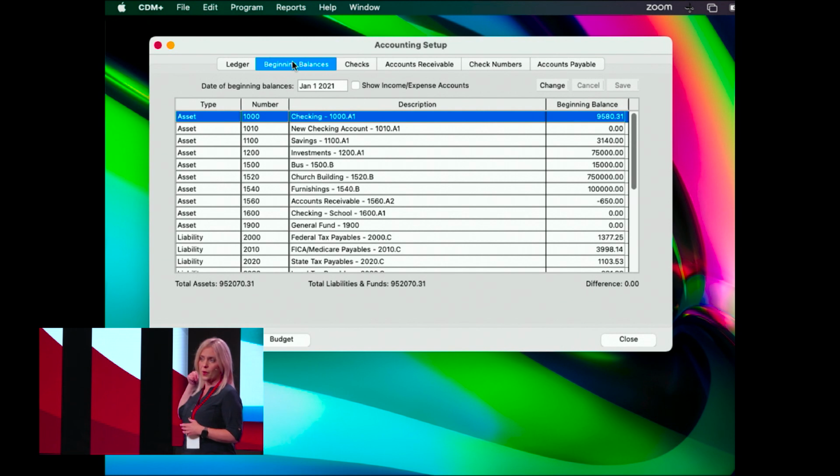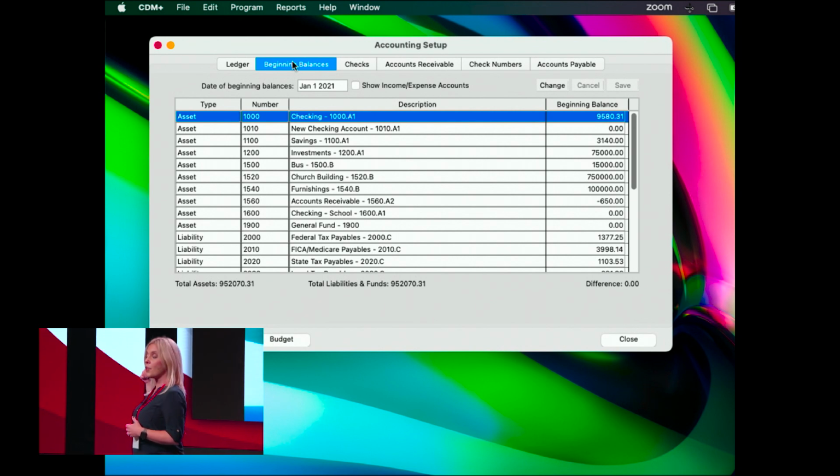This isn't the place to do it. Here's why. And I can't stress this enough with seriousness. You cannot print a report that shows you the changes that have been made to the beginning balance. Okay?